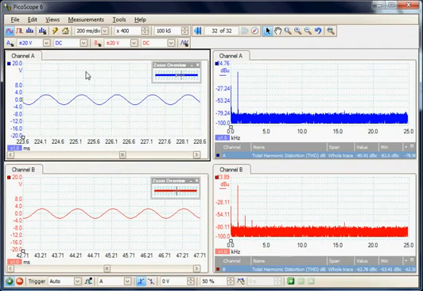So in the current layout we have the channel A and channel B of the stereo amplifier on the left hand side, and these are the time display modes, and on the right hand side again we have the channel A and channel B of the stereo amplifier, and this is the spectrum mode. So here we're looking at the amplitude against frequency of the signal.